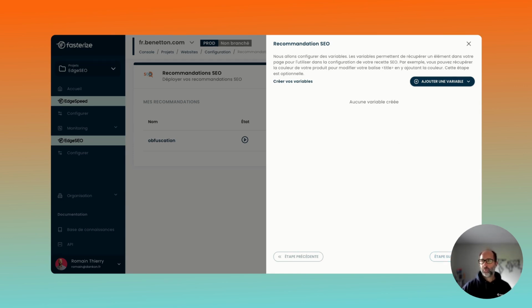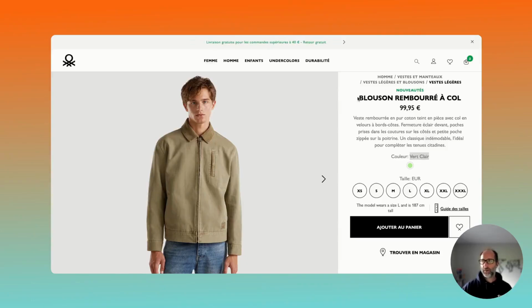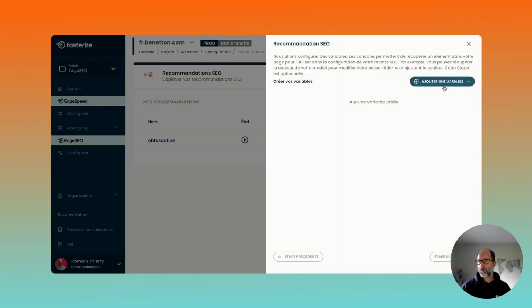Here, in this example, we're going to retrieve the type that's here into a variable. So, newness, the product name in the H1 tag, and finally, the light green color. These three elements will allow us to reconstruct the open graph title tag. How do we do that? It's very simple. Click on Add a text variable.